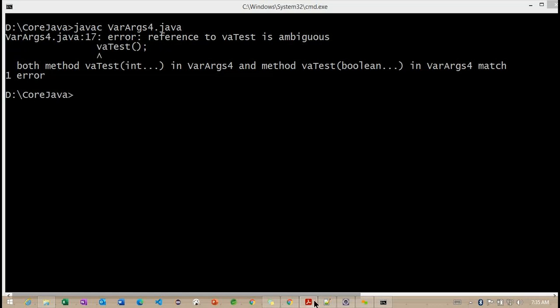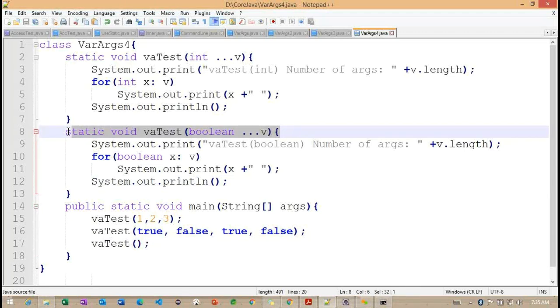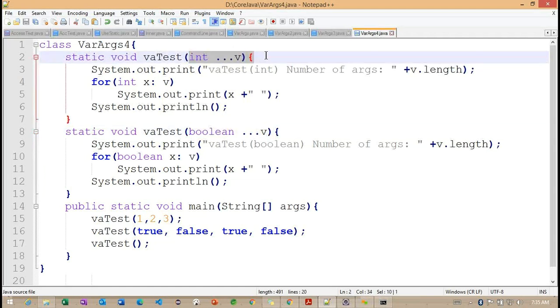Yes. Basically, if I'm not adding any parameter here, it is applicable to both methods. So either we can call VaTest with Boolean parameters, or we can work with integer parameters. Getting the point. So this is important here. Whenever we are working with this varargs concept, we need to define parameters carefully.